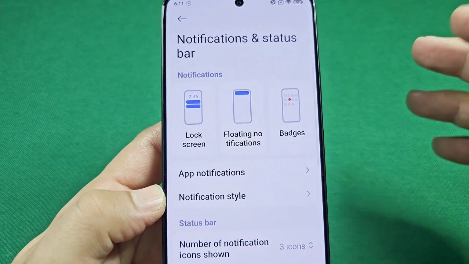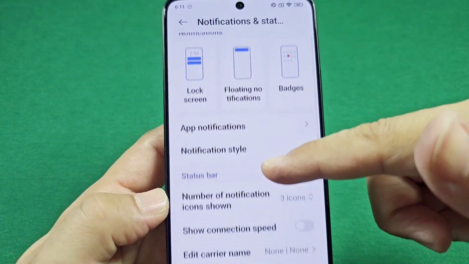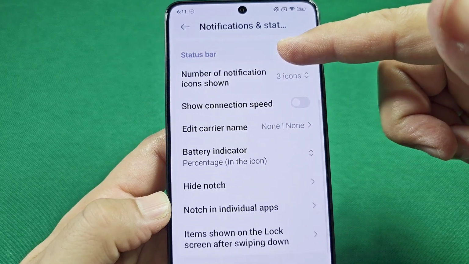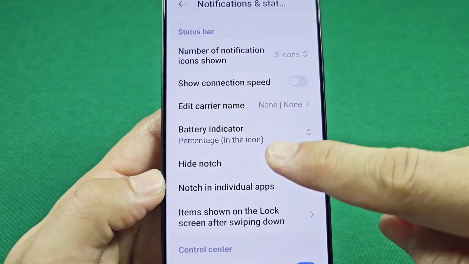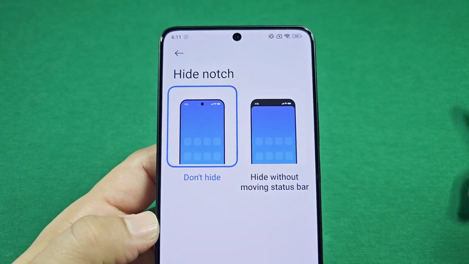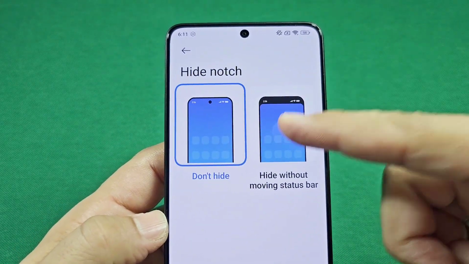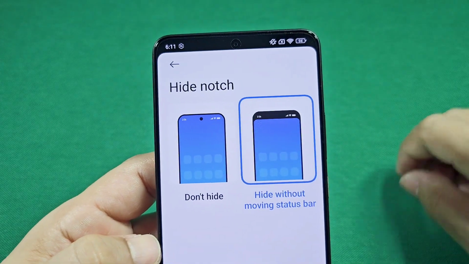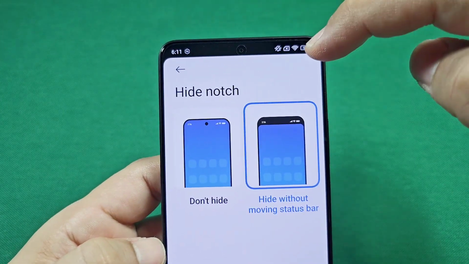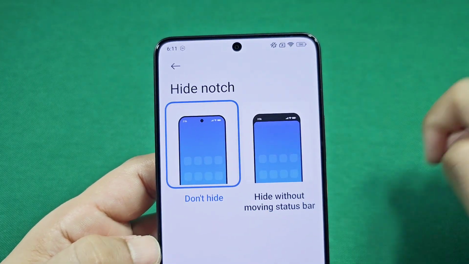As you enter here, you'll see these different options, but then you want to go down to the status bar section. You'll see status bar here, and you'll look for hide notch. Now, as you enter here, this is a master switch. You can choose to hide it or don't hide it at all. And of course, it will have that bar there. So when you hide it, it's going to have the black bar, but to don't hide it, it will show the notch, okay?